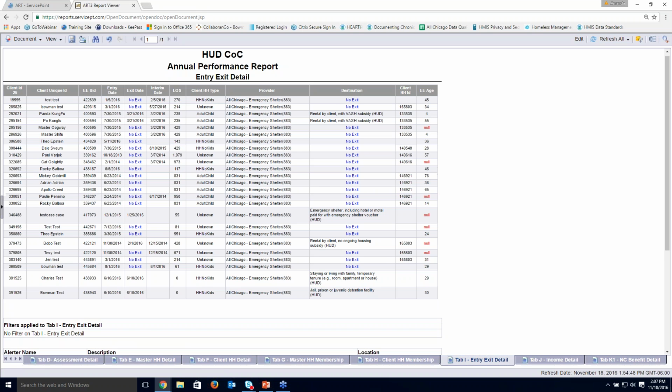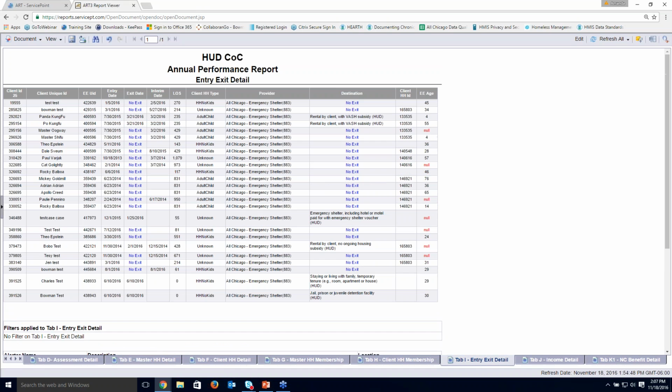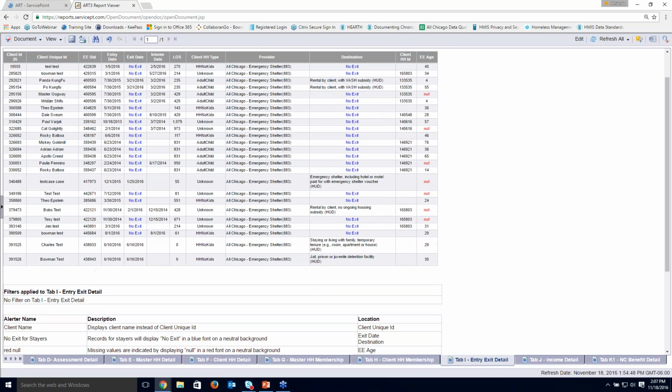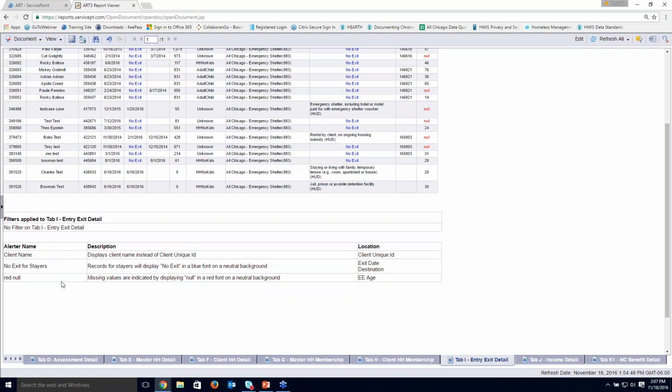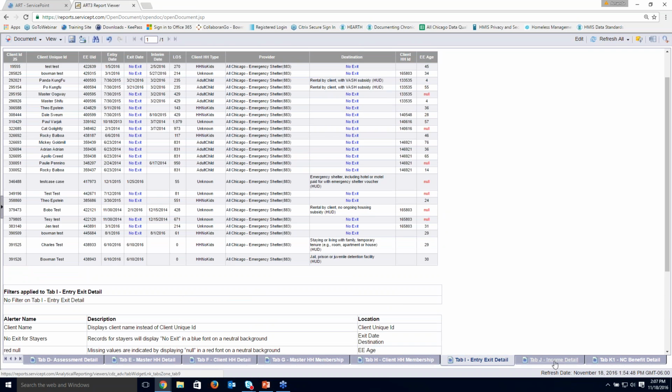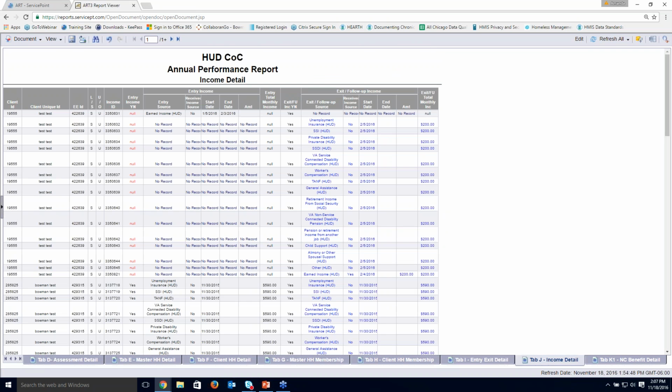But income detail is going to definitely be one that has more information. So far right now, there's not a lot of alerters going on. We have the red null, the no exit for stayers. Records for stayers will display no exit in blue font on a neutral background. This is just informational. But under income detail, this is where we're going to see a lot more information.